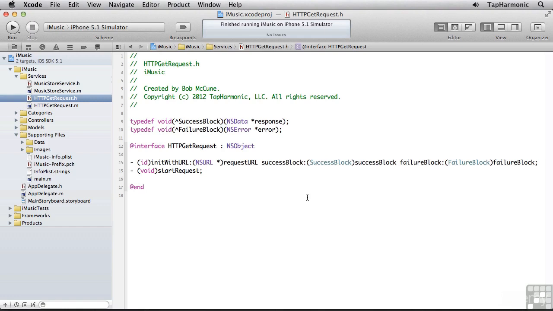For a long time, a project called ASIHTTPRequest was the de facto open source library that most people turned to. And to this day, it's unmatched in its feature set. Unfortunately, a few months back, the author decided that he didn't have time to continue to develop it, so the project has essentially been abandoned. So because of this, I can't endorse this project for new development.